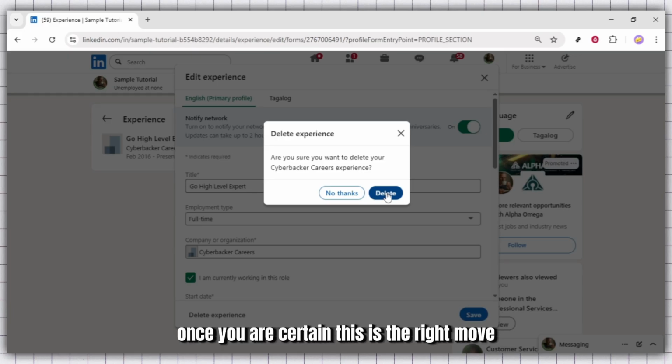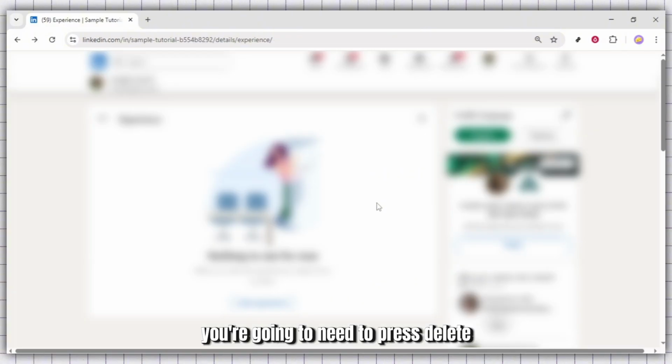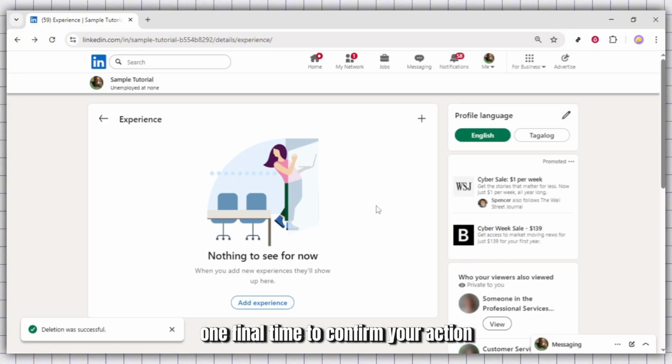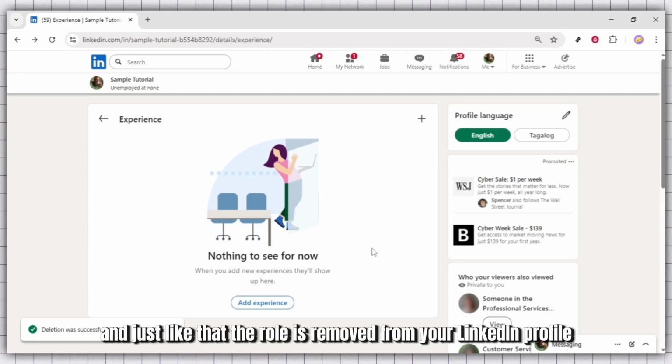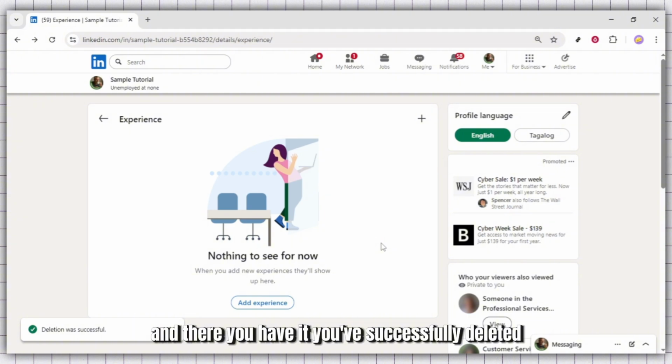Once you are certain this is the right move, you'll see a confirmation option to delete. You're going to need to press delete one final time to confirm your action. And just like that, the role is removed from your LinkedIn profile. And there you have it. You've successfully deleted an experience from your LinkedIn profile.